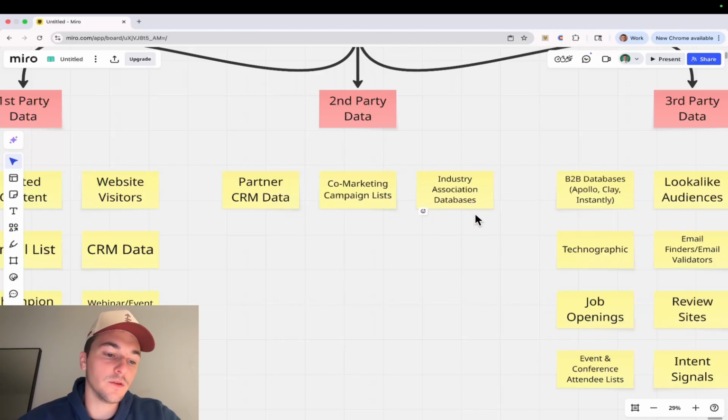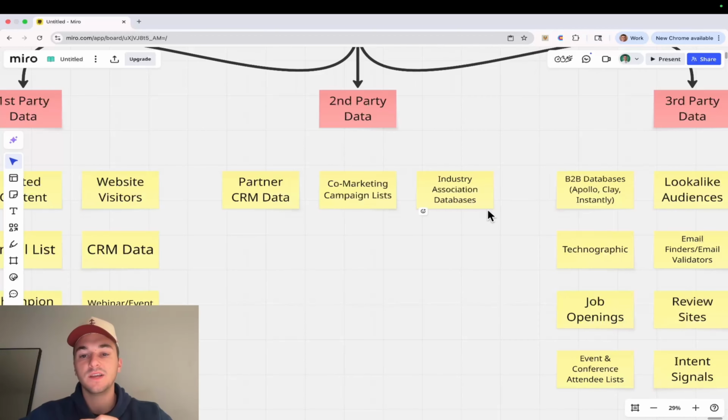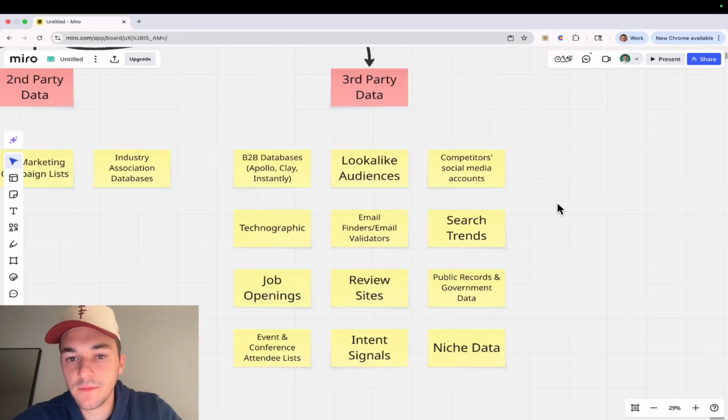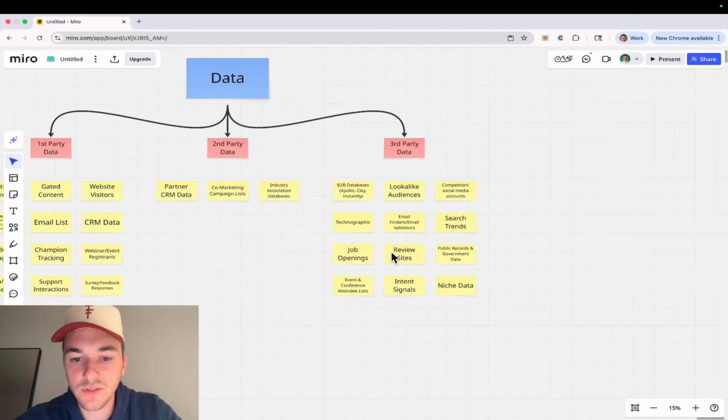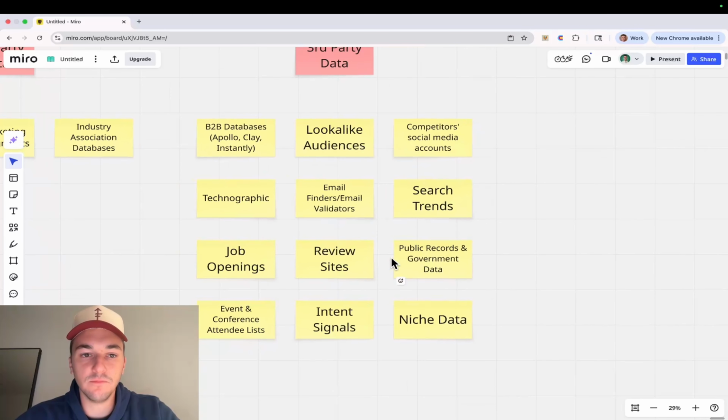So if you're part of your local chamber of commerce or whatever, they sometimes give you access to their database. Obviously they have to give you permission for that, but that would be considered second party data. Okay, lastly, third party data. This is what people use a lot in cold outreach, but there's a lot of different types they aren't using. So the key here is to really use every single one of these and utilize them all.